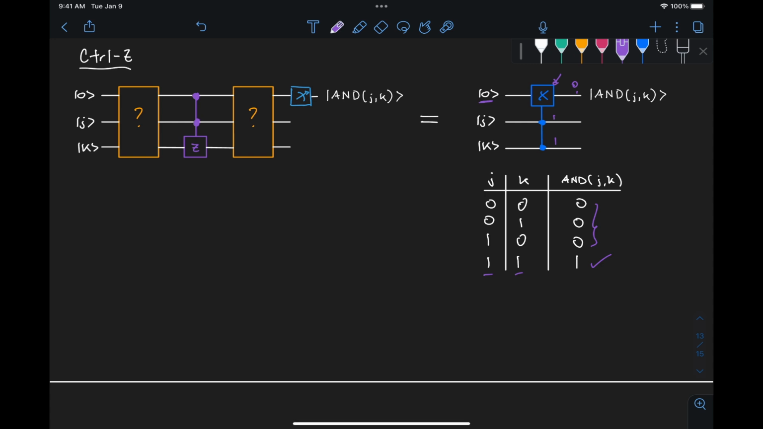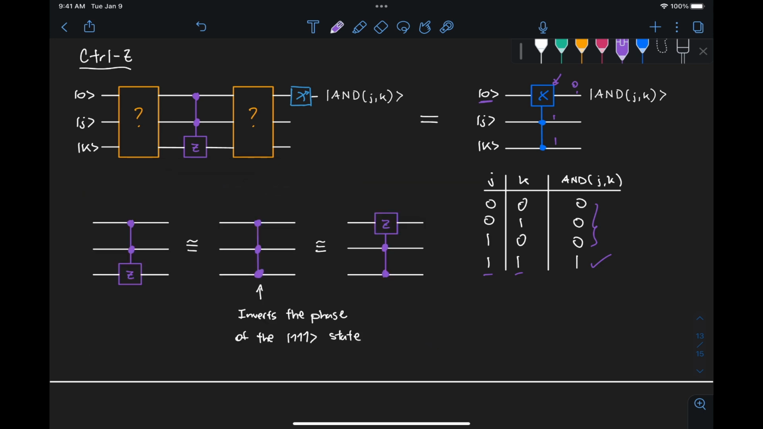The second thing we need in this problem is to realize that a Ctrl-Z gate, a multi-control Z gate, inverts the phase of only the 1-1-1 state, right? If we draw it this way, if we have 1-1 here, that means this will apply the Z gate to this last qubit, and the only way we get a phase inversion here is if this qubit is equal to 1. So really, there's no difference between what we call the control qubits and the target qubits here. That is why sometimes this gate is drawn just as all 3 control qubits.